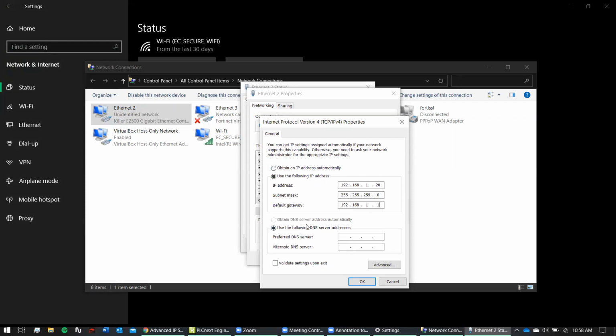After that, I don't put anything in for the DNS server. If you have a DNS server, you should put in an address. But in this case we do not, because we're not connected through a router, so we don't have to worry about that. And then we're just going to click OK.